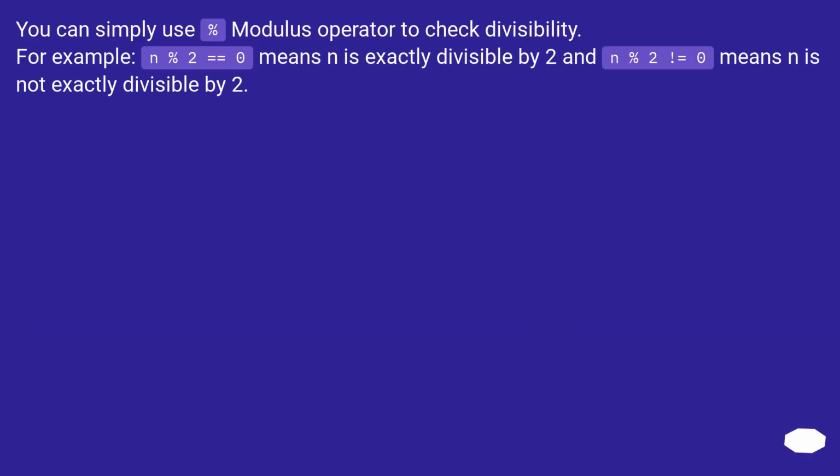You can simply use the % modulus operator to check divisibility. For example, n%2 == 0 means n is exactly divisible by 2, and n%2 != 0 means n is not exactly divisible by 2.